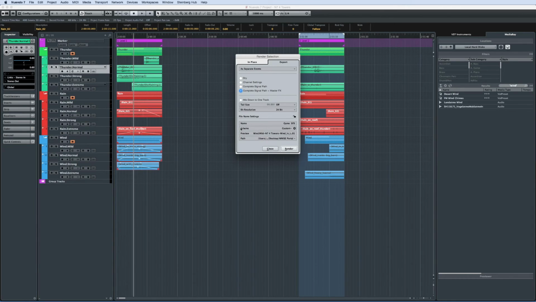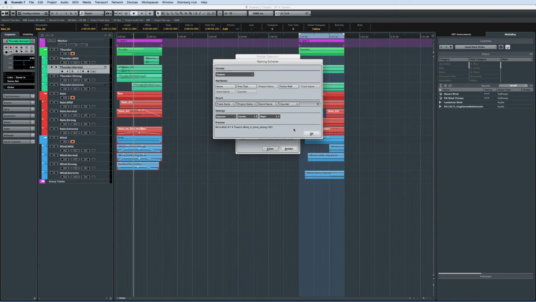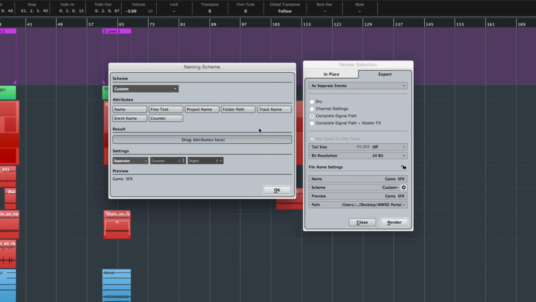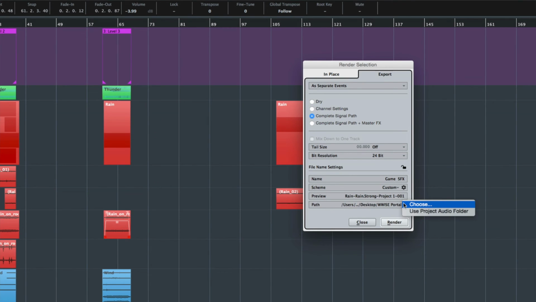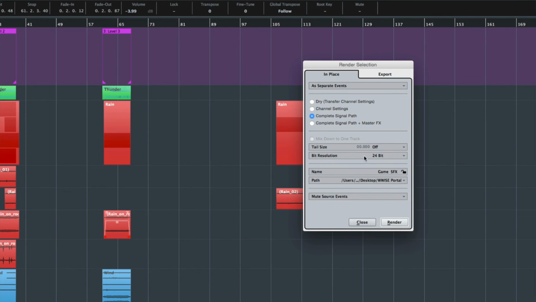Nuendo 7 also gives you complete control over the naming scheme. This is absolutely critical because the naming scheme is one of the most powerful elements in the game audio workflow. Here, you can freely determine what naming scheme is applied to the audio assets. It can be based on folder structure, tracks, counter, or you can include individual text. This can be done by simple drag and drop operations. The preview area below shows the result. The path shows where the files are stored, and here you can decide what should happen with the source material after export.